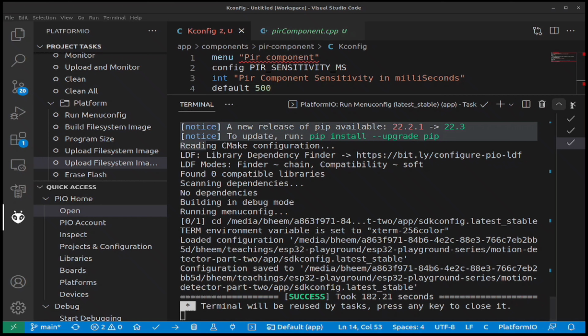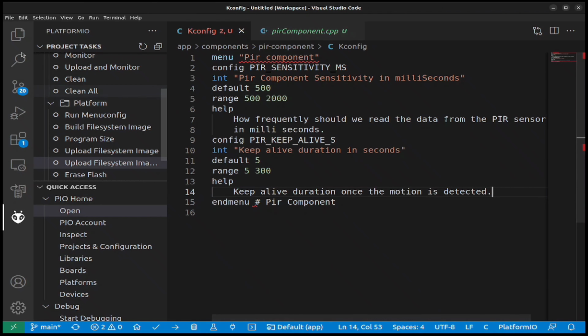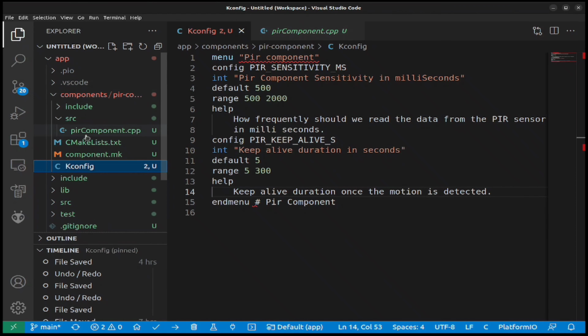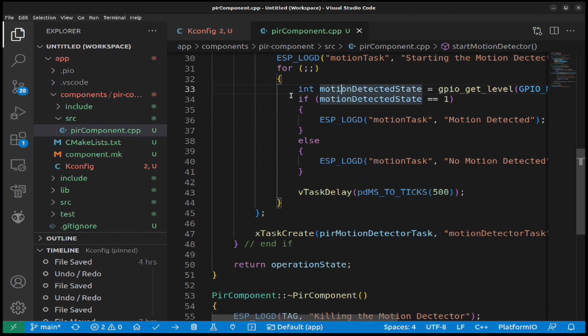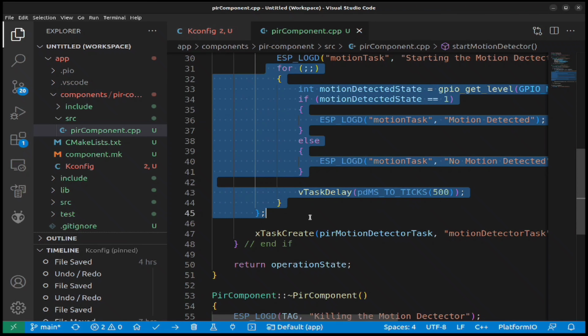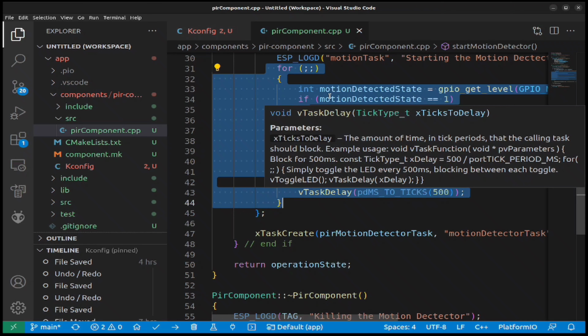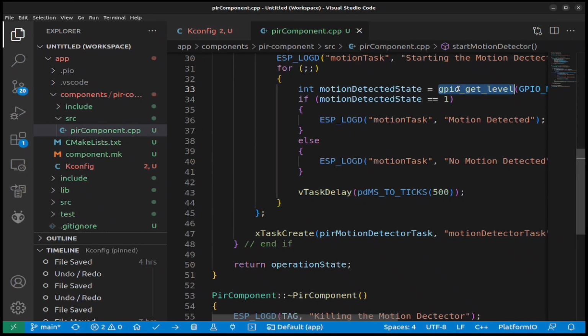Now let me go back to the PIR component source file. Let me close this and I will go to the .cpp file. In this, you can see we are reading the data in an infinite loop. This is the infinite for loop. We are reading the data in this loop. We are using gpio_get_level.